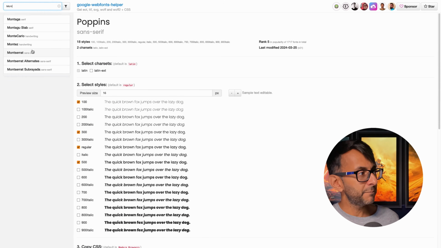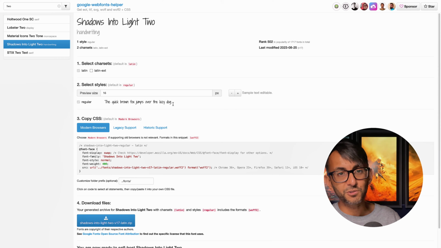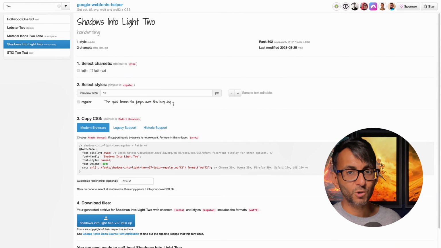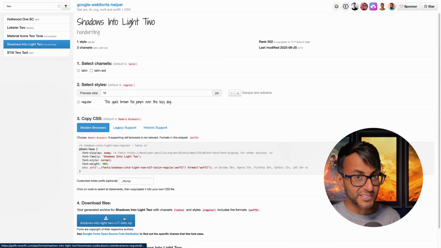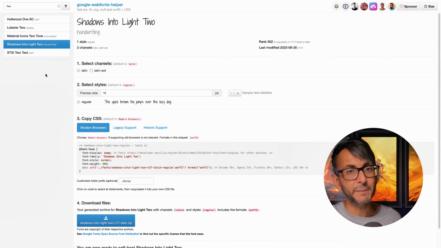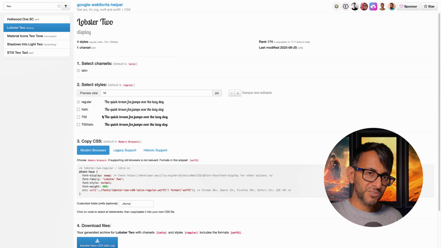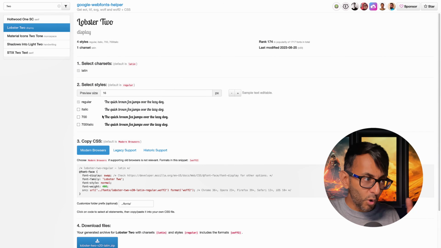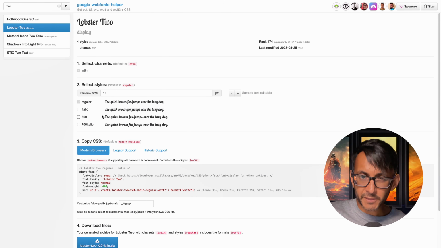Look, if I type in Mont, you can see there are different Montserrat variations. And one of my favorites is the Shadows into Light 2 font that I like to use on quote pages. Well, look, I can go and download the Woff2 file for that. That's how quick and easy and beautifully brilliant this is. So, you know, Lobster 2, look, some of these fonts don't have loads of variations, but what you're getting here is kind of what you would probably get from other places as well.